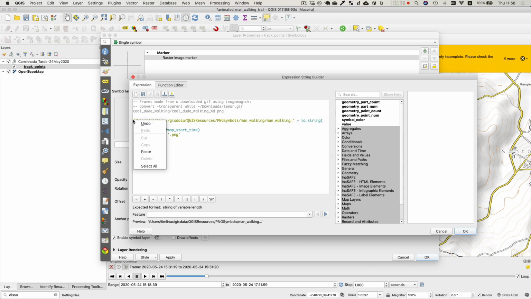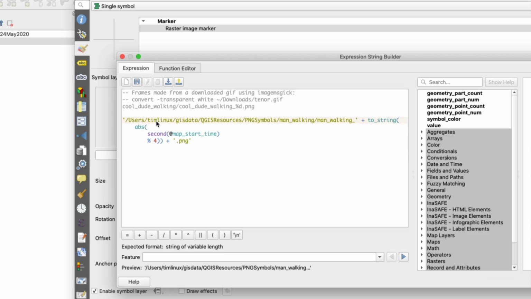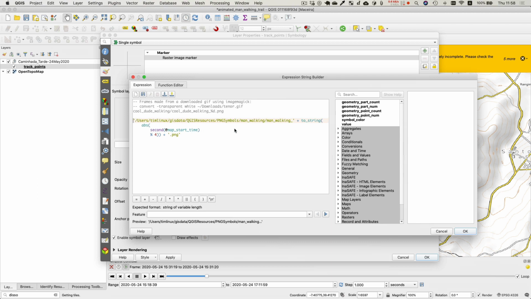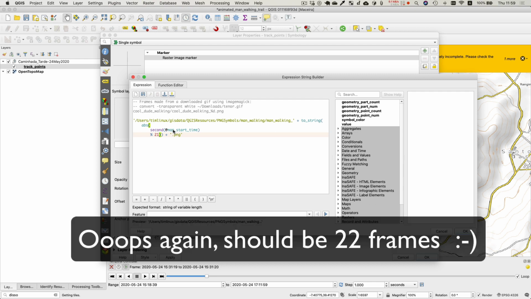So basically what this little expression does is it will take the directory and then the base part of the file name, and then add a number based on the modulus. Now we saw there's 21 frames, so I'll use a modulus of 21, and that's based on the seconds in the current map's start time.